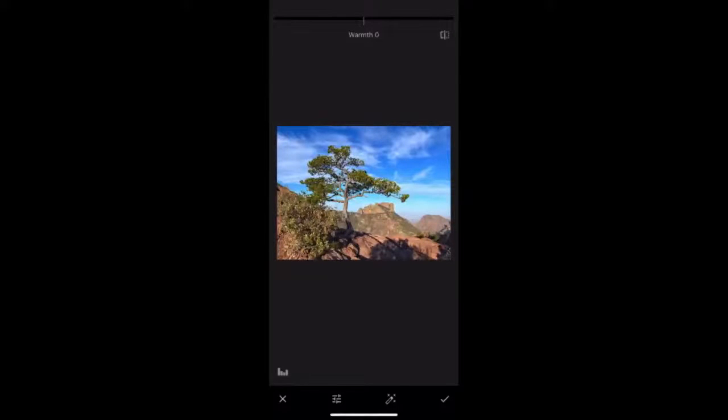Now I want to look at warmth. I would like to add some warmth to the mountain, to all those rocks, but I don't necessarily want to add warmth to the sky. I'm going to see what adding warmth to the whole image does, see if I'm okay with it, if I hate it or not. Yeah, I don't want to do that. So I'm going to try some selective on this.